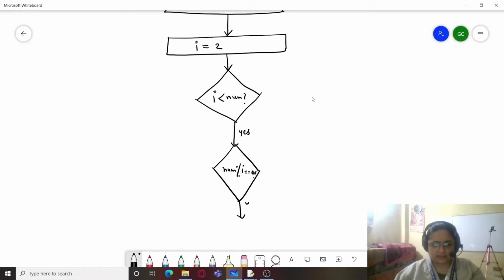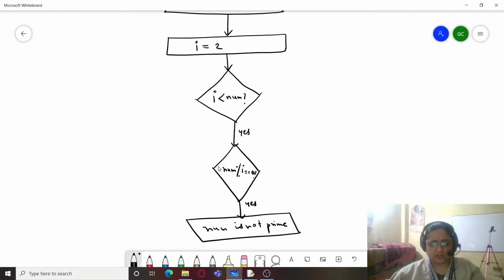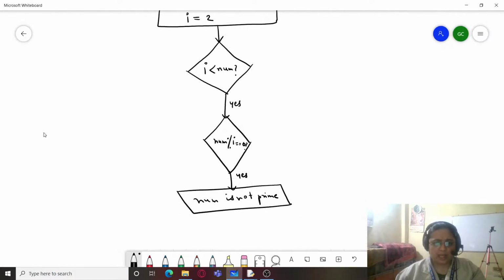If it is yes, then we will simply print num is not prime. So we'll just print num is not prime, and there will be an exit point after this. So we will be just drawing an arrow this side. So if it is yes, then there will be an exit point over here. So I'm just keeping it for the time being. We will figure it out a little later.